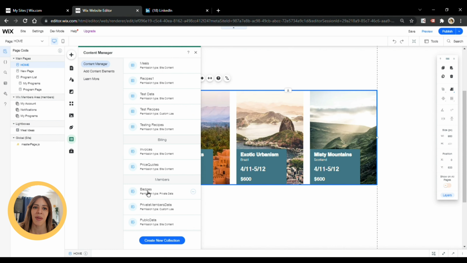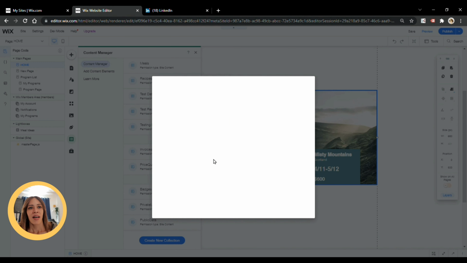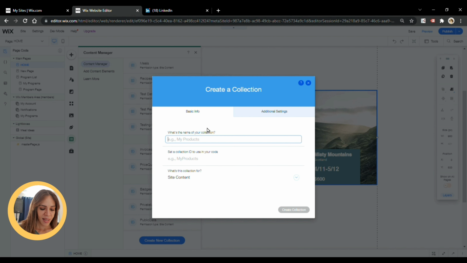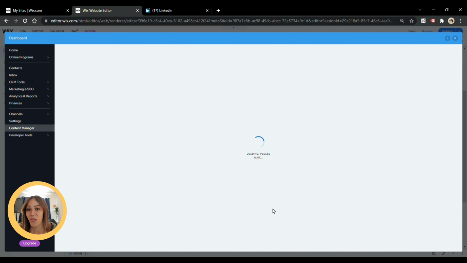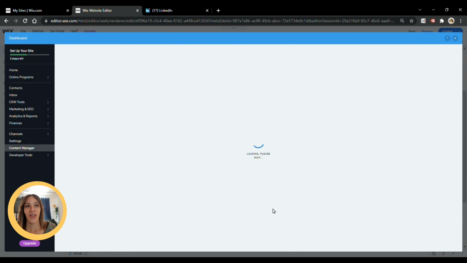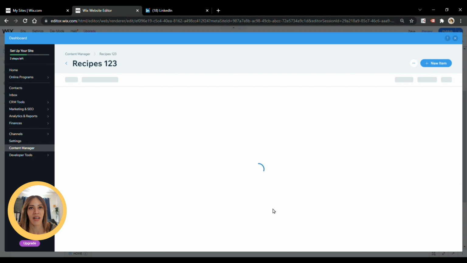So this is my list of databases. And we're going to just call it recipes 1, 2, 3, that's what our database is going to be called. Leaving it as site content, pressing create collection, and then what it's going to do is bring up what looks like an Excel sheet almost, where you can list all your items and all of the information. So I'm going to timestamp this video if you know most of this, so you can skip past and just get the codes and how I attached it.